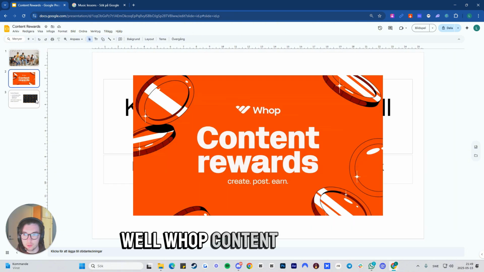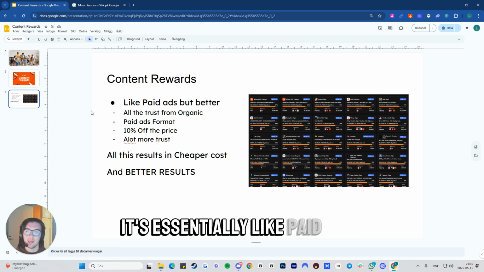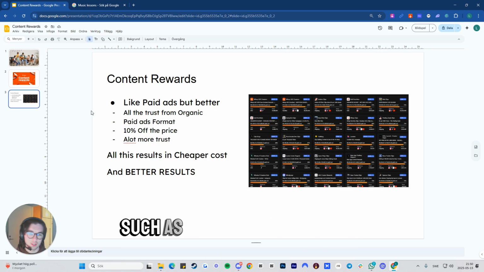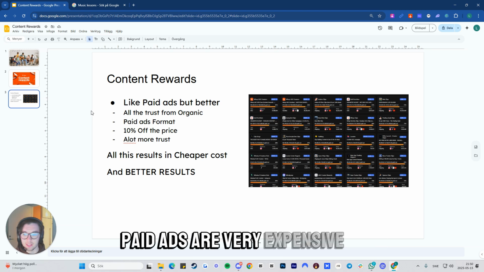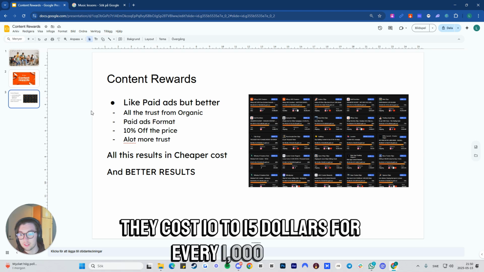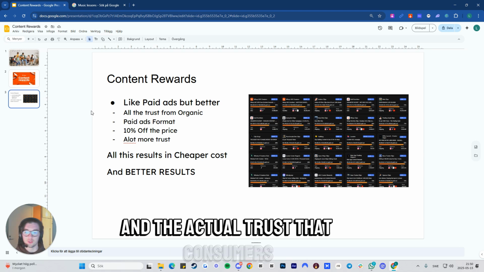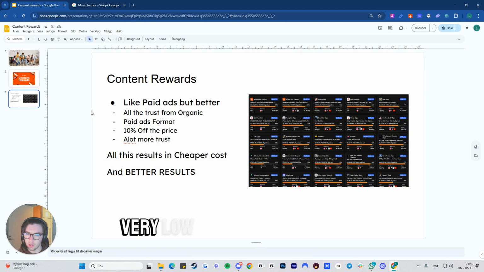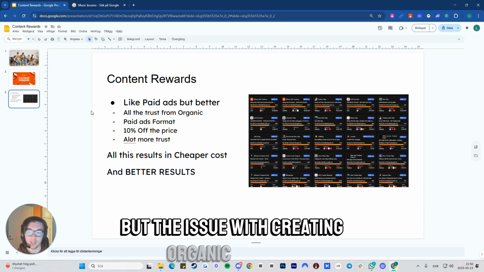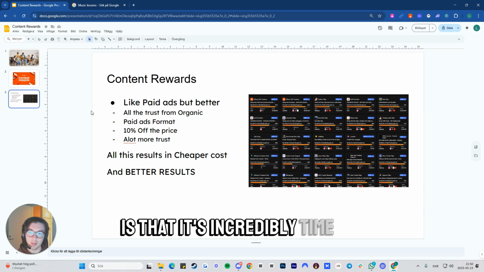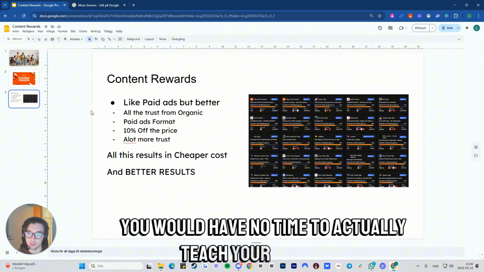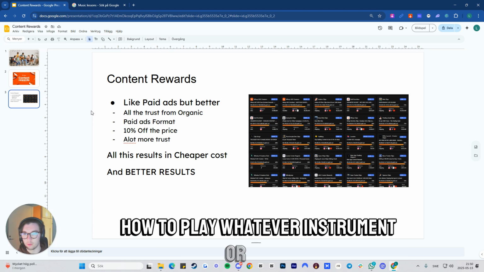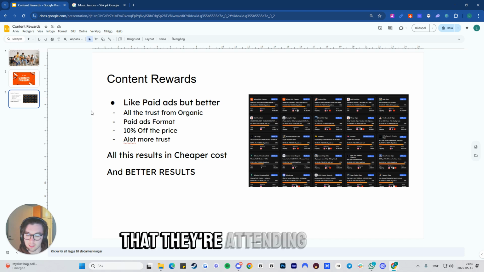Well, Whop Content Rewards is essentially like paid ads on social media, such as TikTok, Facebook, and Instagram, but a lot better. Because you see, paid ads are very expensive. They cost $10 to $15 for every 1,000 views, and the actual trust that a consumer feels when they're consuming an advert is very, very low compared to if you were to create organic content yourself. But the issue with creating organic content is that it's incredibly time consuming. So if you were to go that route, you would have no time to actually teach your students how to play whatever instrument or music they're attending.